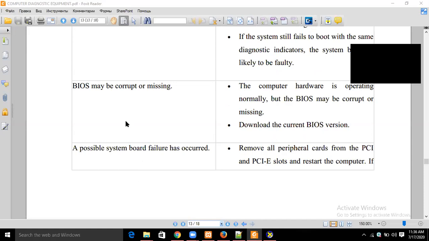In case I want to access the BIOS, I can just press F2. For example, in case you're using an HP laptop, you can just press F2 when you are starting the computer. And in some computers you have to press F1, then you follow some procedures.